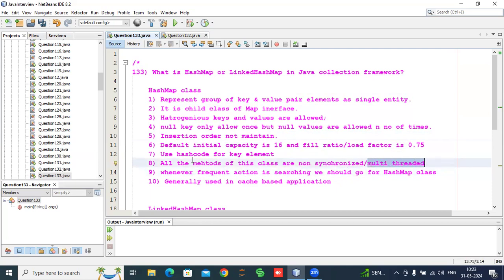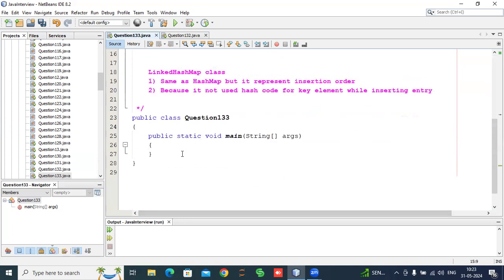Whenever the frequent operation is searching, we should go for the HashMap class. Whenever in our project the frequent operation is searching, we can use HashMap. It is generally used in cache-based applications. Cache memory is one of the fastest memories in our system, so whenever we have to write a cache-based application, we can go for this class. Now we will see one example.